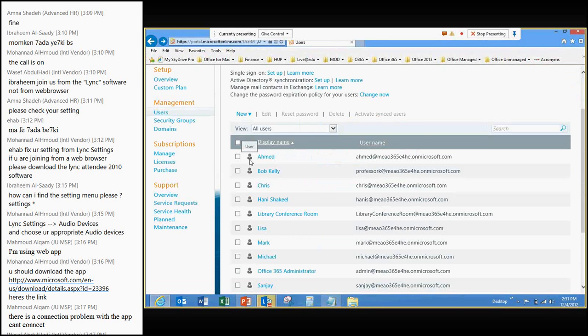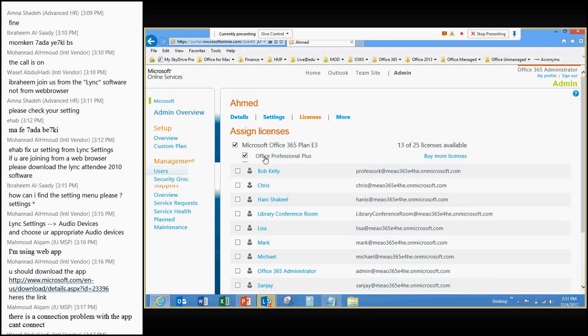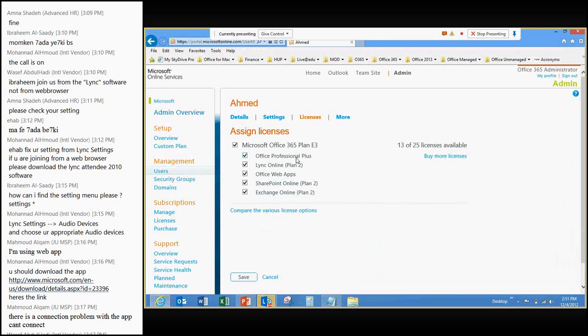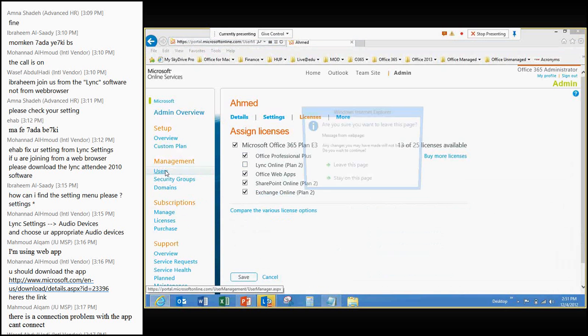One thing I wanted to mention is, for example, here in my case I want Ahmad, like a lot of institutions don't want to give students the ability to instant message. So if I don't want Ahmad to be able to instant message, I remove the Lync Online plan and save it. So he won't have access to Lync, basically. So you have control over that as well.